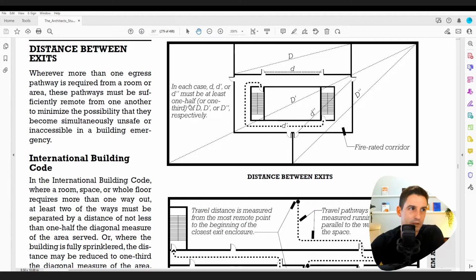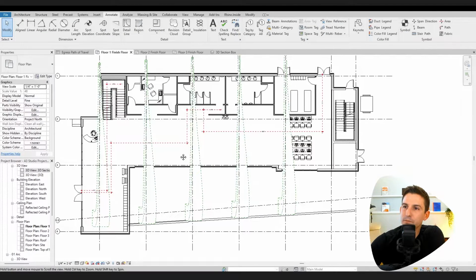Let's take a look at the distance requirement between exits. So if we go and measure, let's just say the entire space, so that's D prime here, then the distance for little letter D prime needs to be a third or half of distance D. So basically the distance between the actual exits need to be at least 1/2 or 1/3 of the space that they serve. So let me show you what that means in this case.